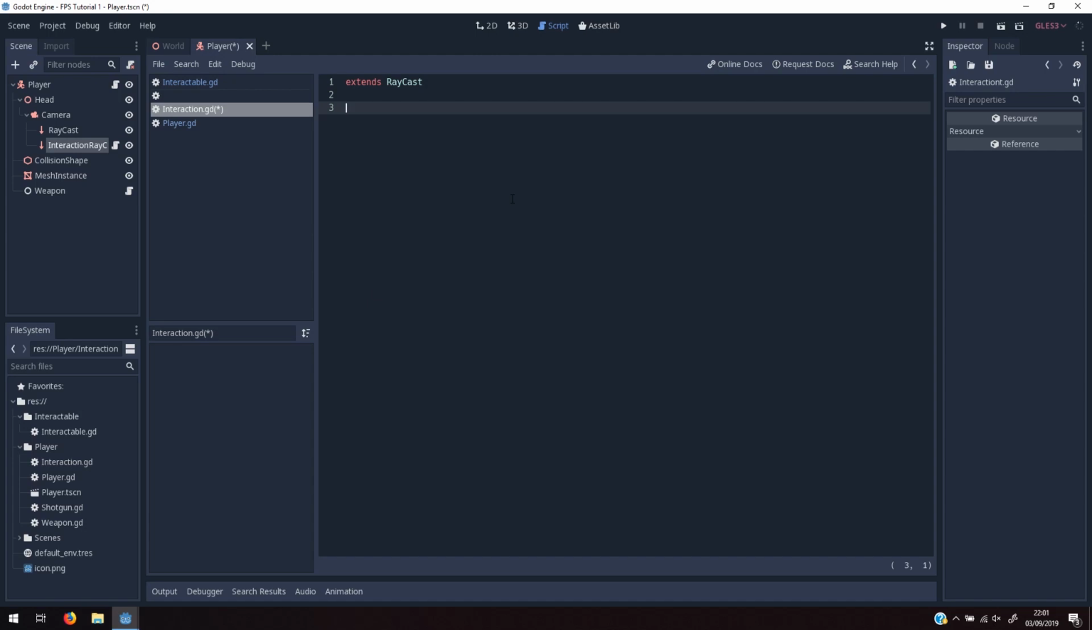And if it is an interactable object, we're going to display some text at the bottom of the screen saying what the user can do with that object. And then we're going to also provide a mechanism for the player to actually interact with that. So first thing we're going to do is determine whether or not we have a current collider. To do that, we're going to say var current_collider, and we're not going to assign anything to it right now. We're just going to leave that as a variable at the top of the script.